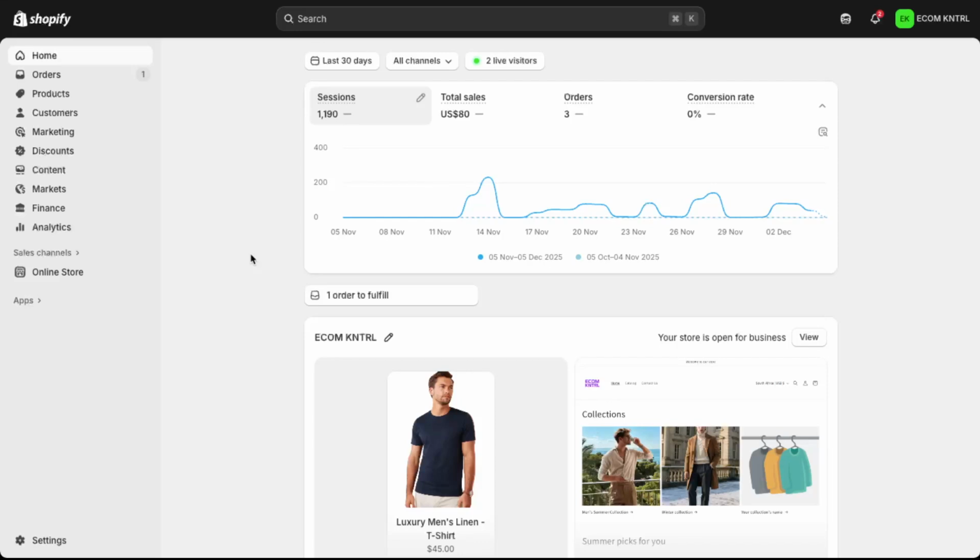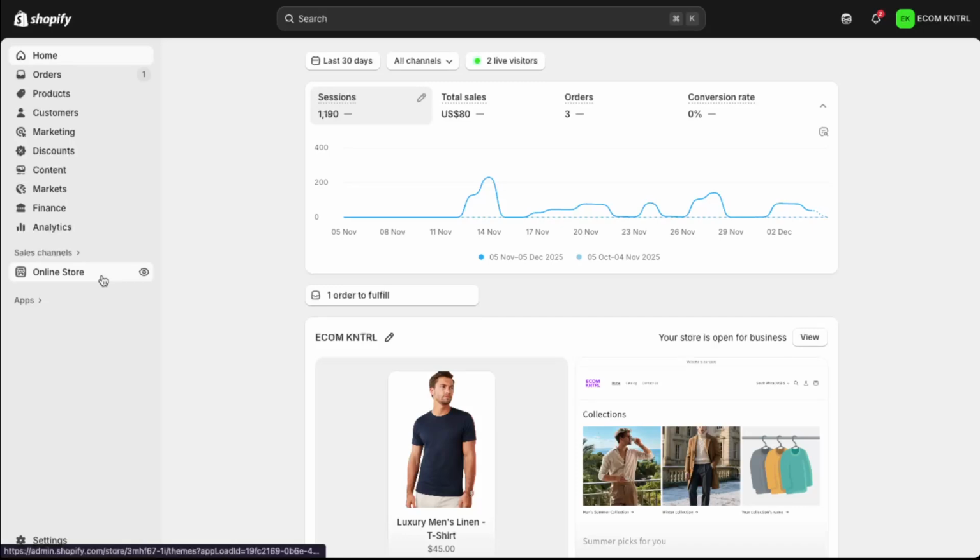First, make sure you're logged into your Shopify account. Once you're in, you'll land on your Shopify dashboard. This is your main control center where you manage products, orders, and your store's appearance. From here, look at the menu on the left-hand side and find the option labeled Online Store. Go ahead and click on that.